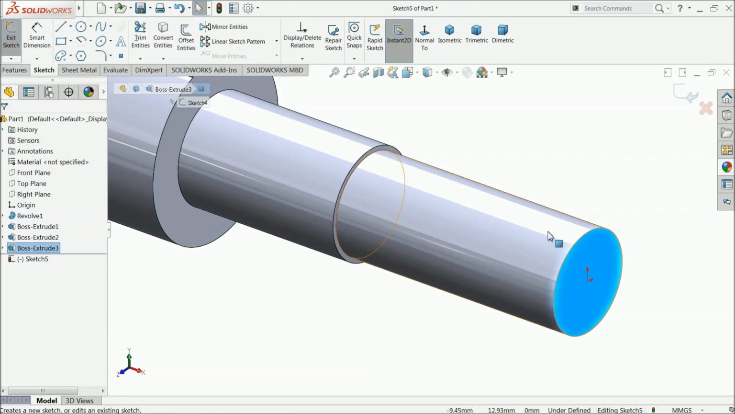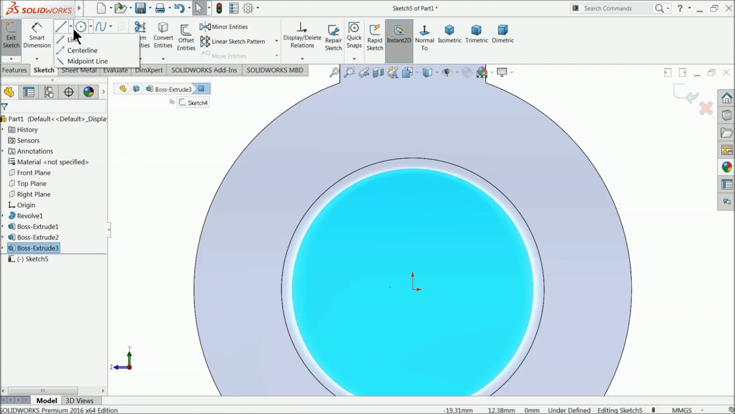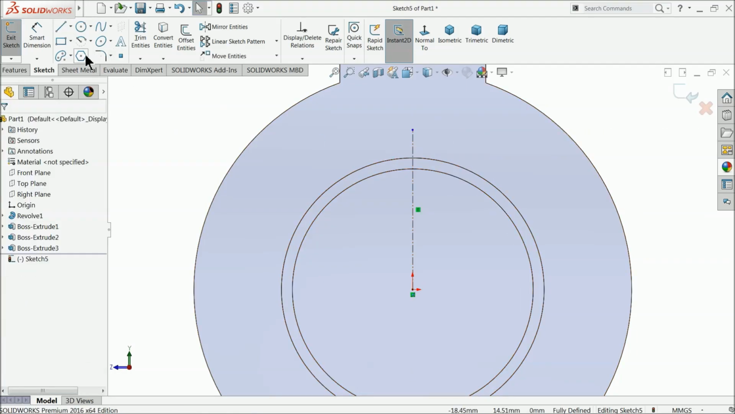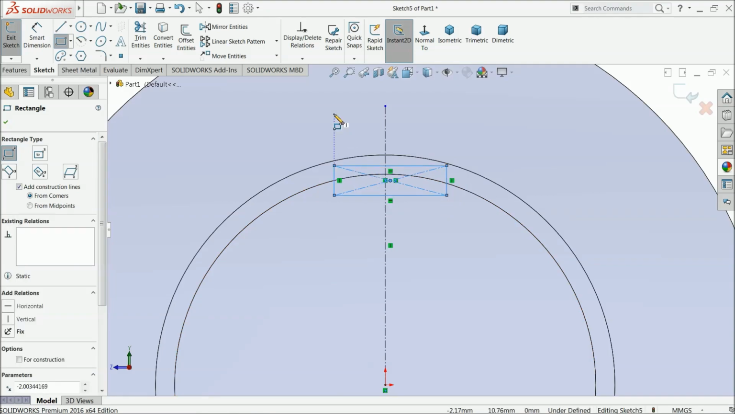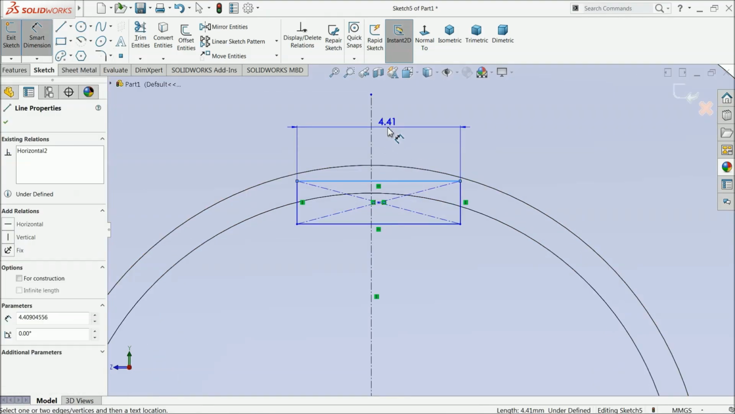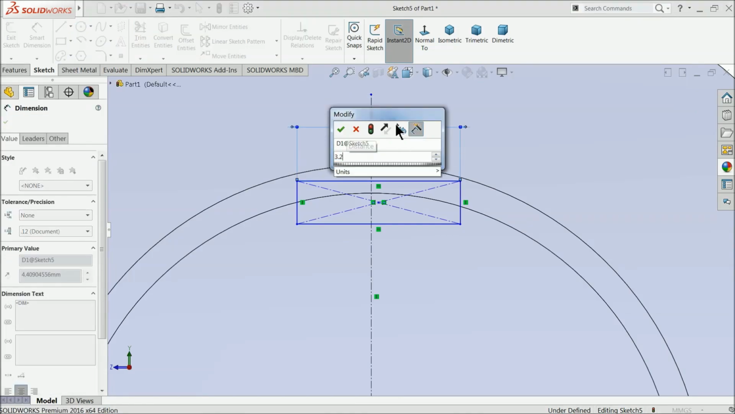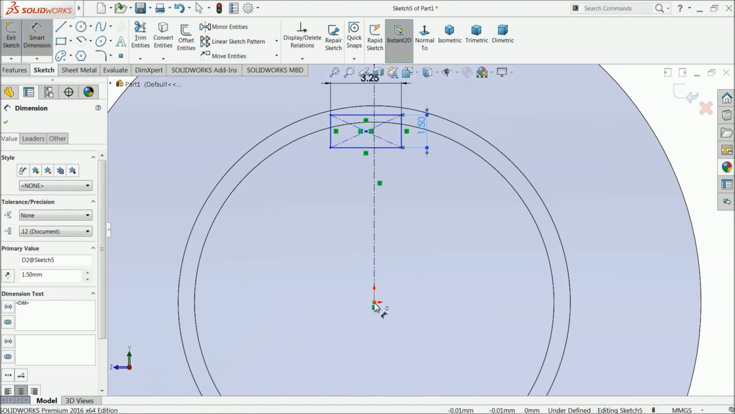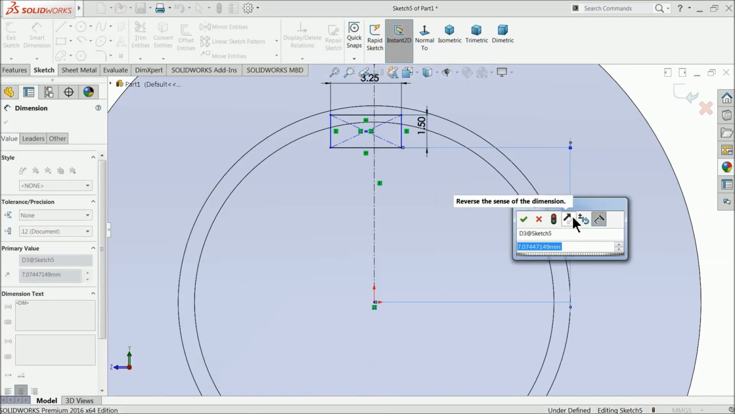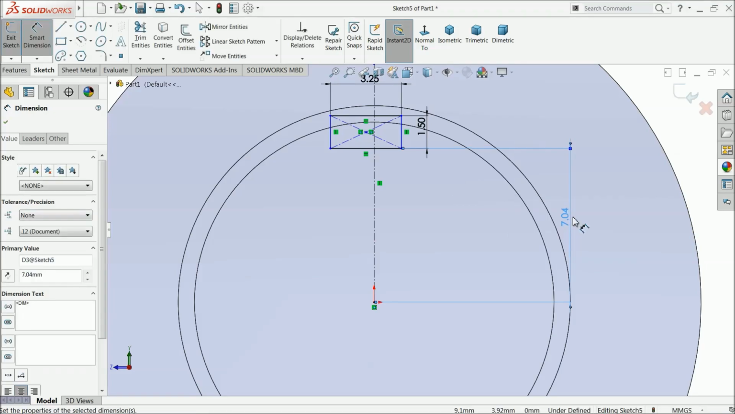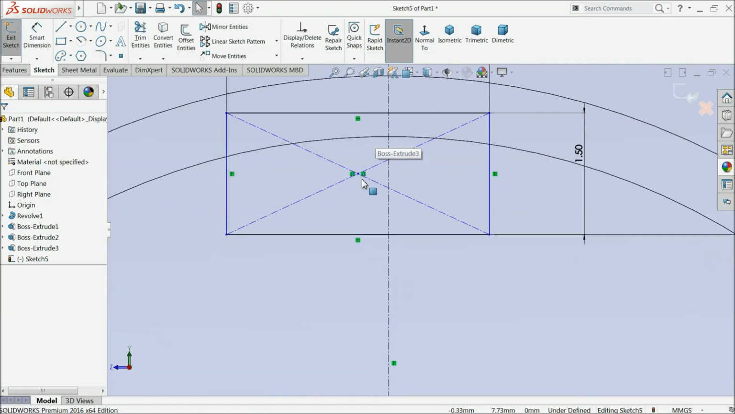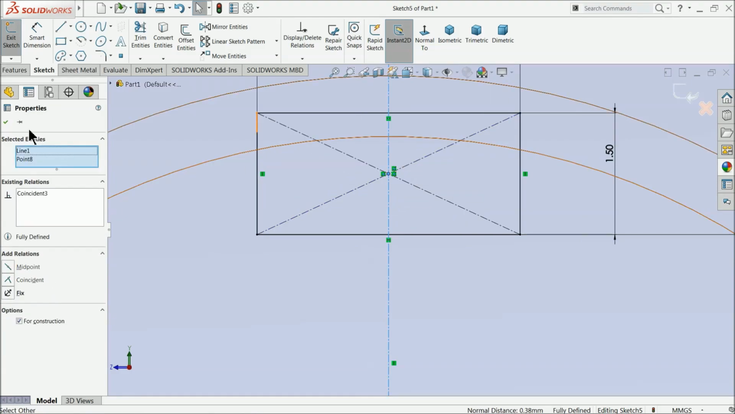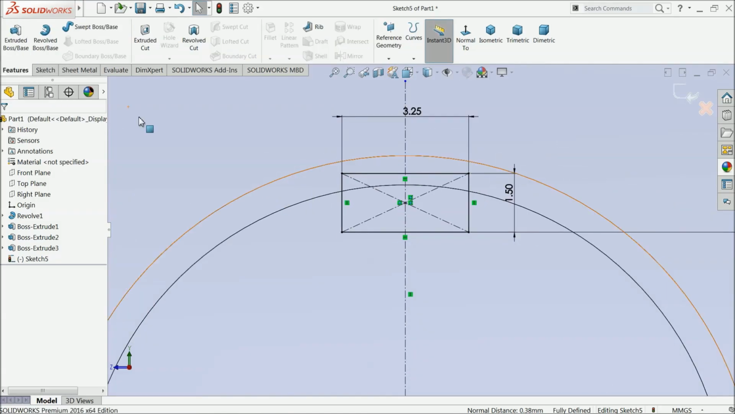Select this face, sketch, and here we want to create a key slot. So select here center line, vertical center line, corner rectangle. Okay. Now let's define 3.25 millimeter, let's say 1.5 millimeter, and the distance from here to origin point, let's keep 7.04 millimeter. Okay, now here create one relation, select the center point of rectangle and construction line and make the relation coincident. Okay, now this drawing is fully defined, so you can extrude cut.